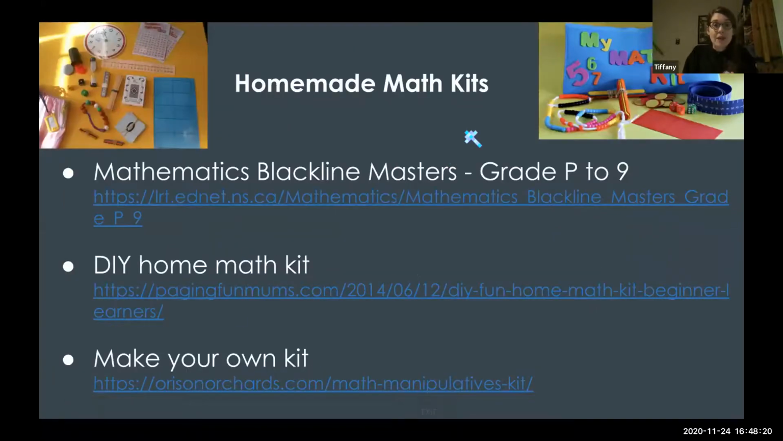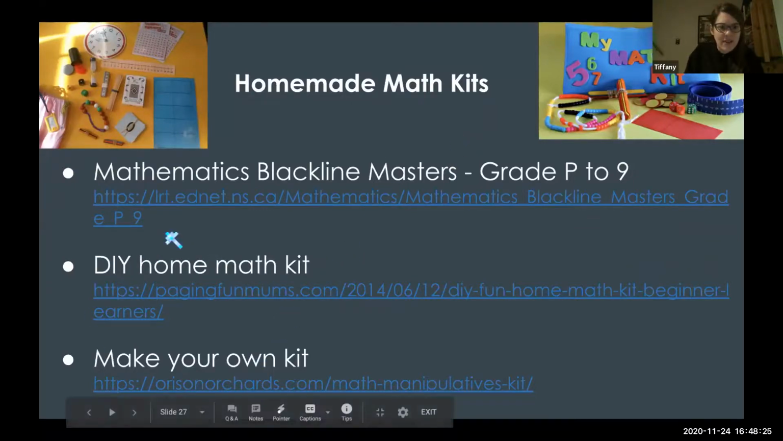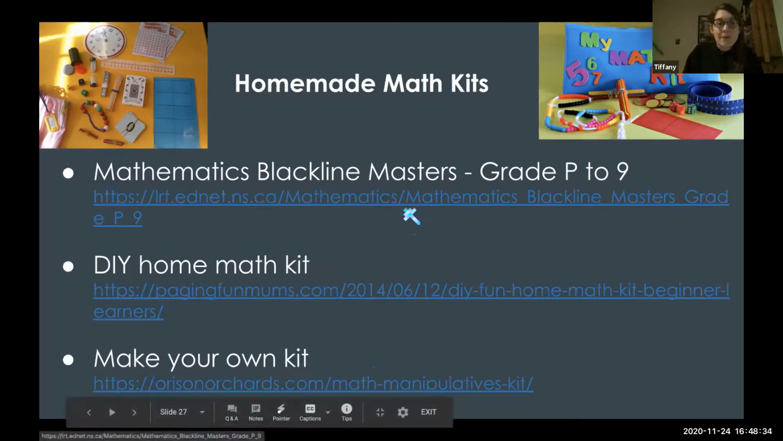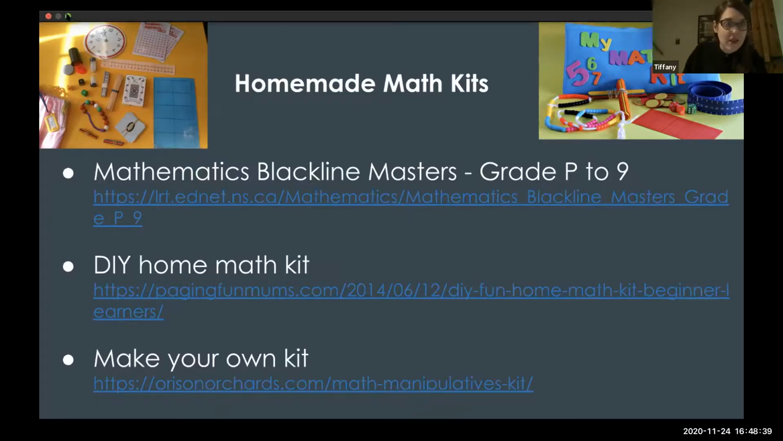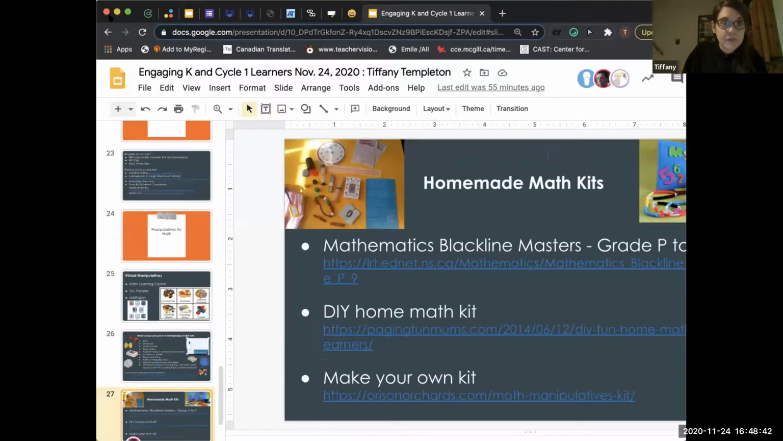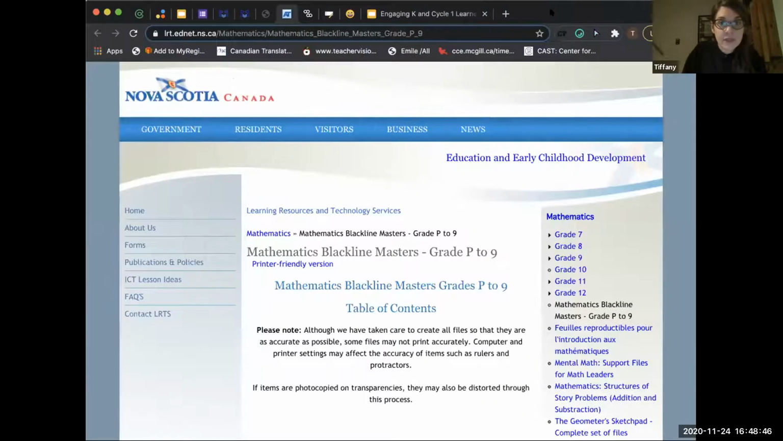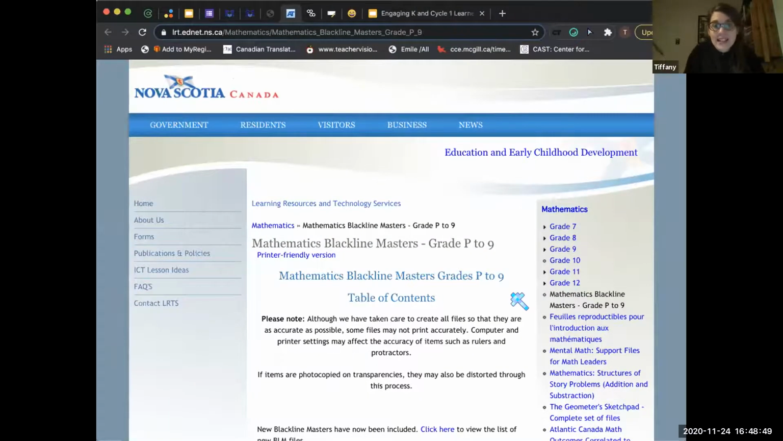So for making the homemade math kits, I found a couple of sites that I thought had some good ideas for things to include, and also some different applications for those, so what you would use them for. There's also another site I want to show you, the Mathematics Blackline Masters, that I found recently, because I just want to show you how extensive it is. So again, from Nova Scotia, they have great resources, I guess.